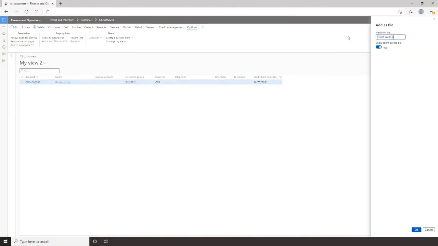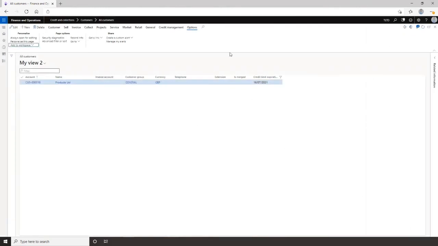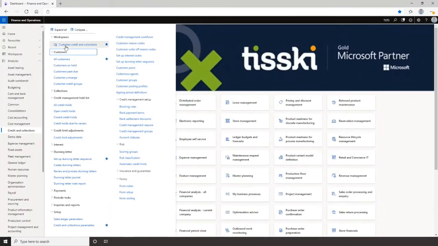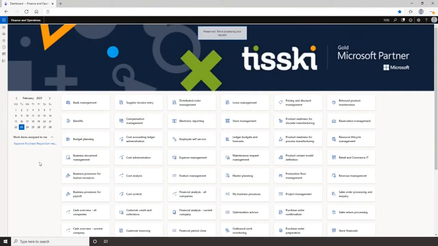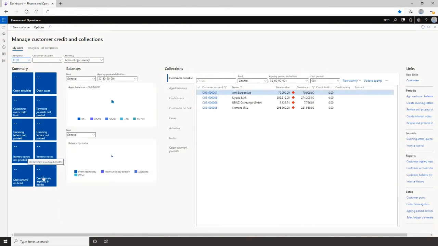Credit limits expiring. Account, and okay, so I can add it there, and then when I drop into my workspace, I have a little count of my credit limits that are expiring in the next 6 months, and I can drill into it from there.